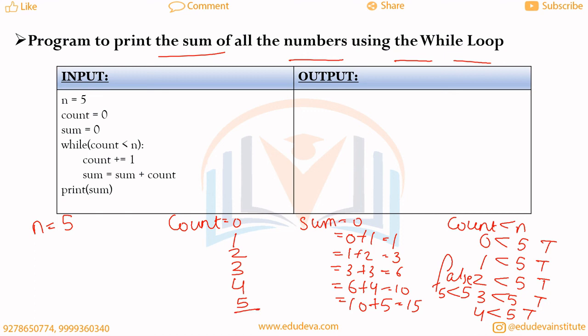So as the condition becomes false, we will just come out of the while loop, and after the end of the while loop we have given the statement that print sum. So we will just print the value of sum, which is 15.